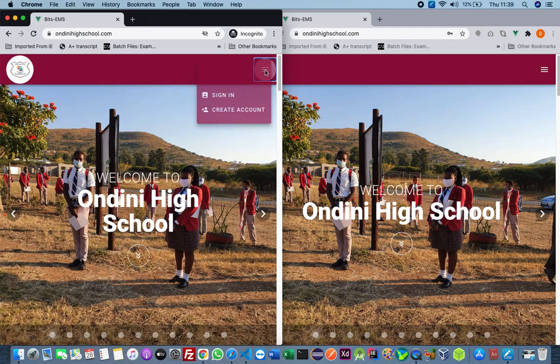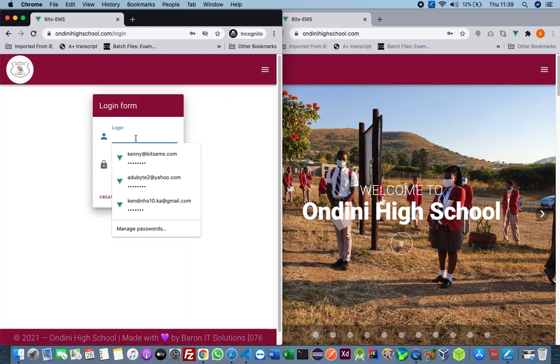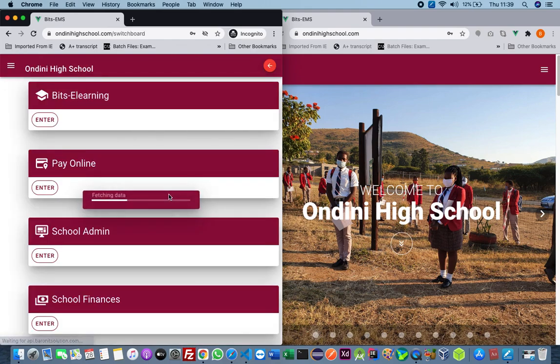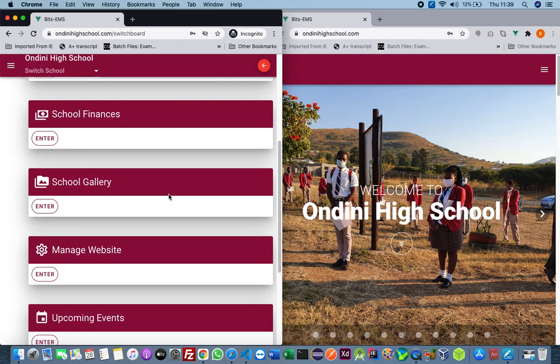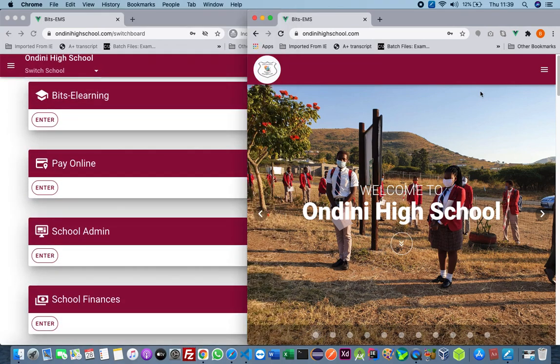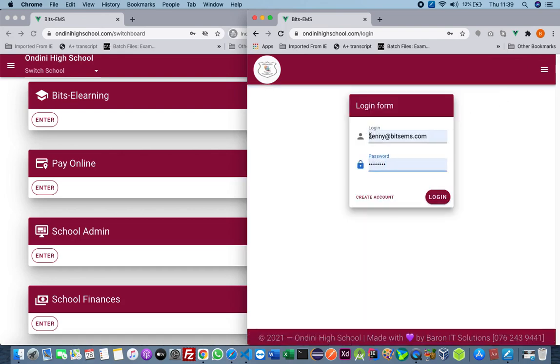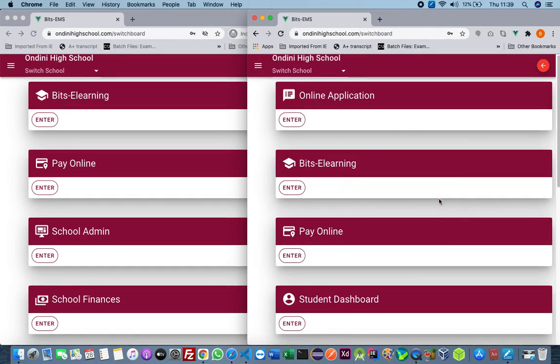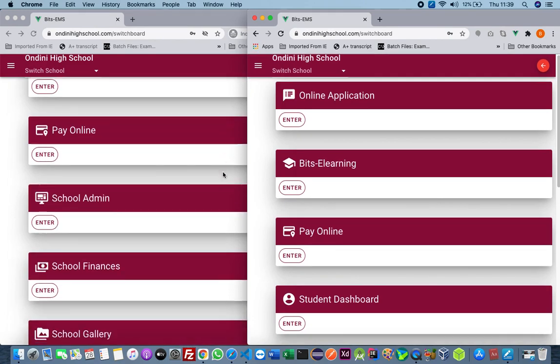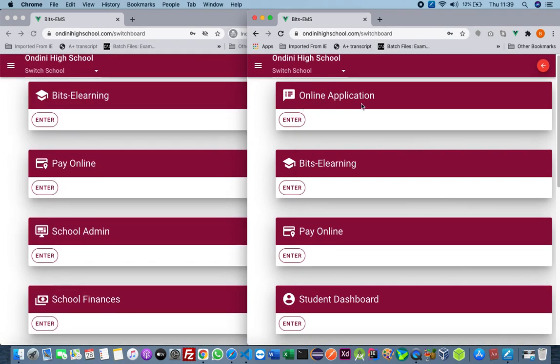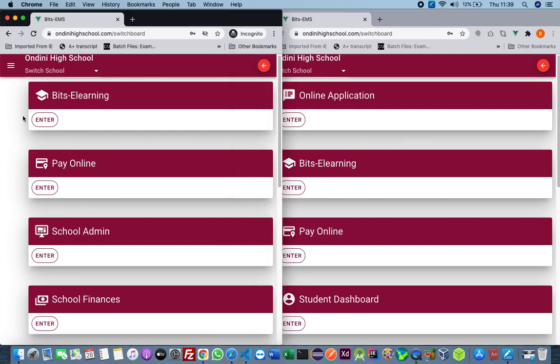admin. So I'll first log in on my left with the admin account, which is eduby2@yahoo.com. And this will log me in as a school admin. So I'm going to see different things than when I log in on the other side. So on my right, I'll click sign in and I will use kenny@bitsems.com. And this is a student account I created for myself. So as we can see, the tabs are different. We have online application on my right. It doesn't appear here because school educators don't do online application. So to begin, I'll start with the one on my left.